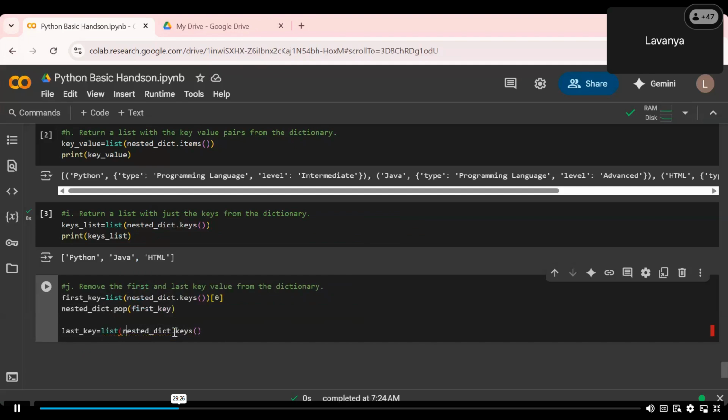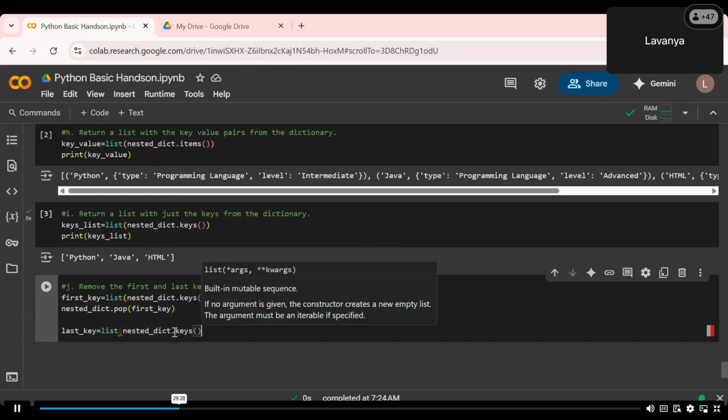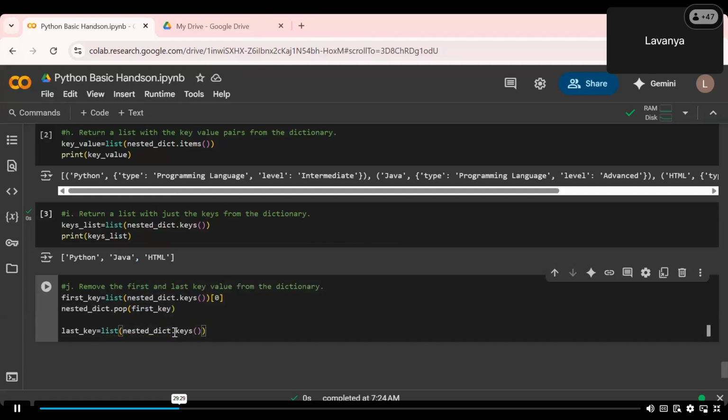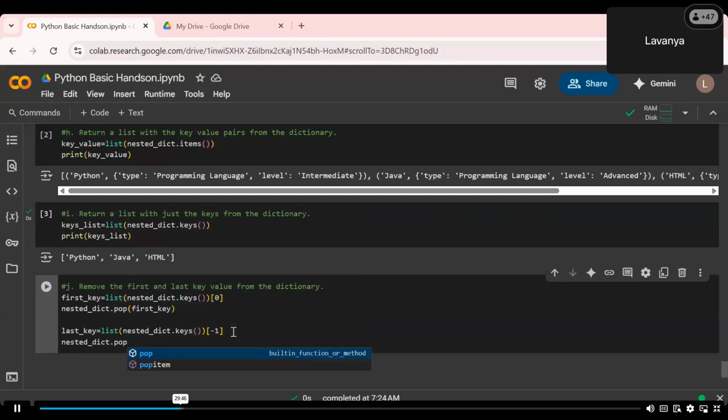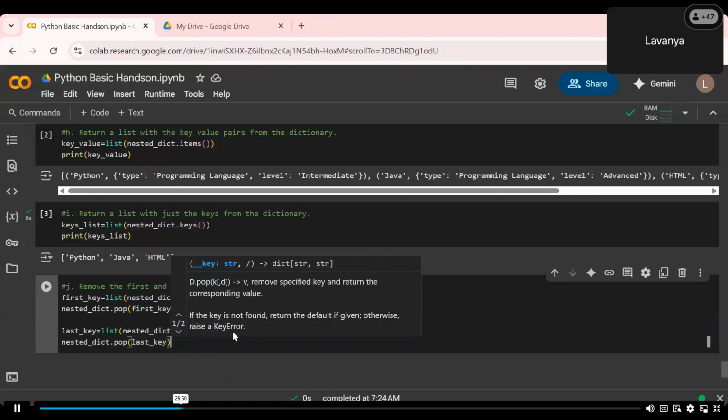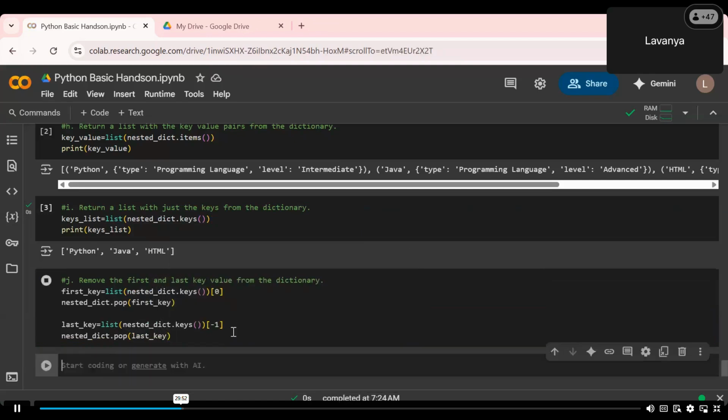Now, how do we get the last element from the list, everyone? What will be the index, guys? -1. Yes, everyone, -1. Correct. Now what we can do, we can simply pop it. So we will pop our last key from this, like this.